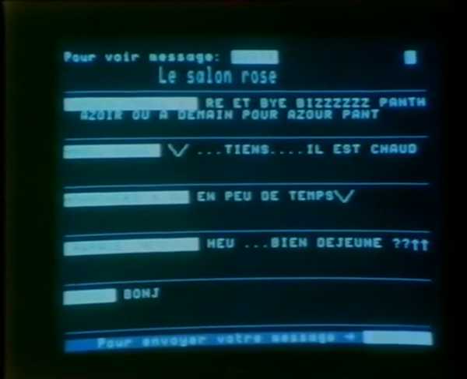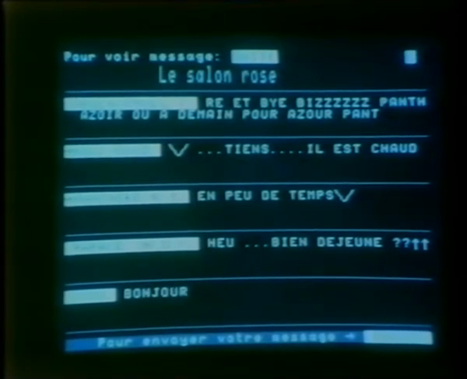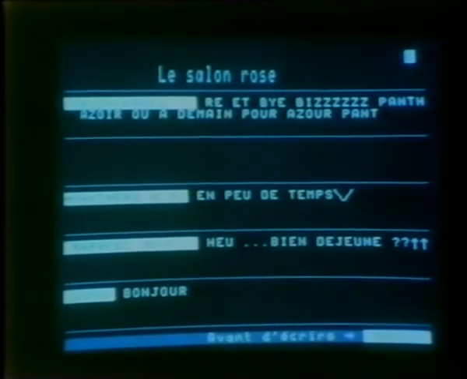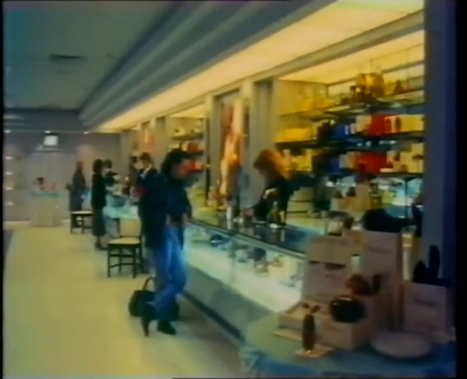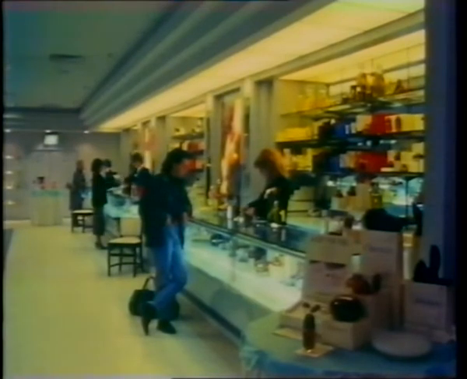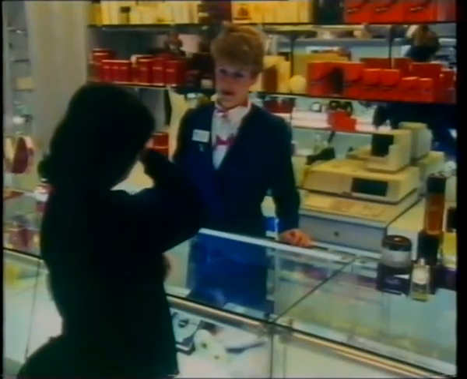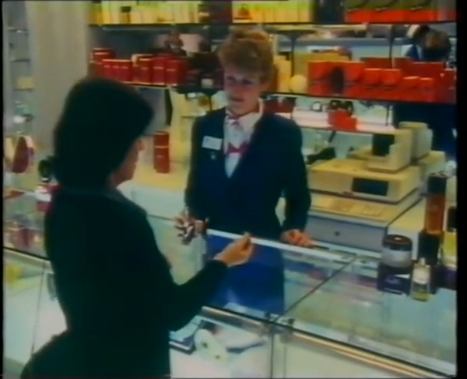The Teletel system uses standard input and output units, but some applications require special purpose equipment. Let's return to the United Kingdom and go shopping in the traditional manner. This is one of the House of Fraser stores in London.